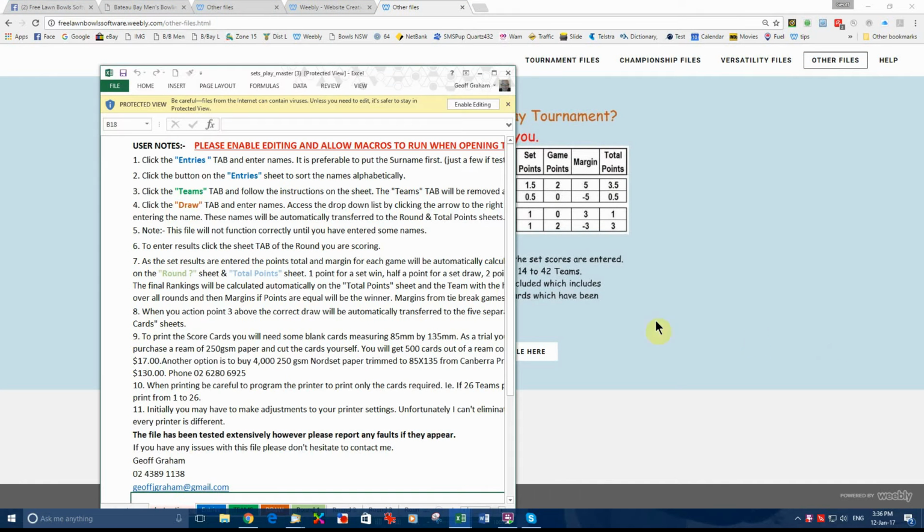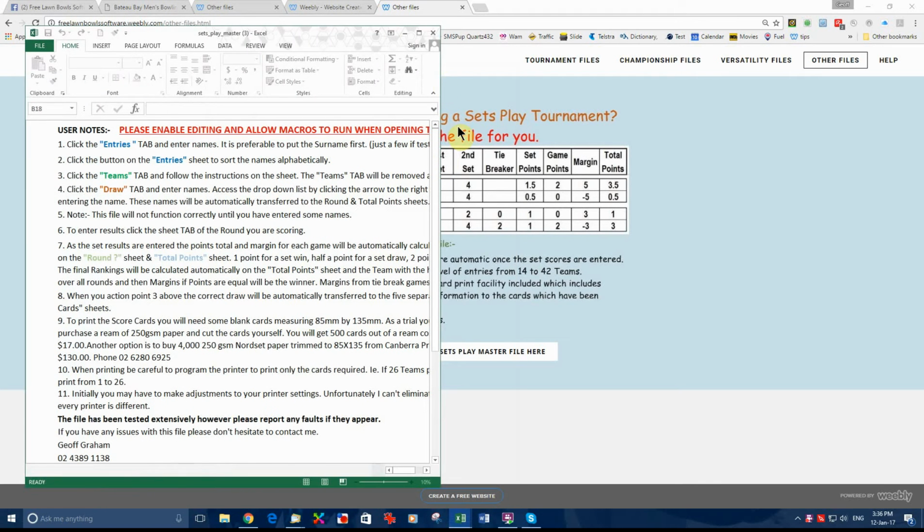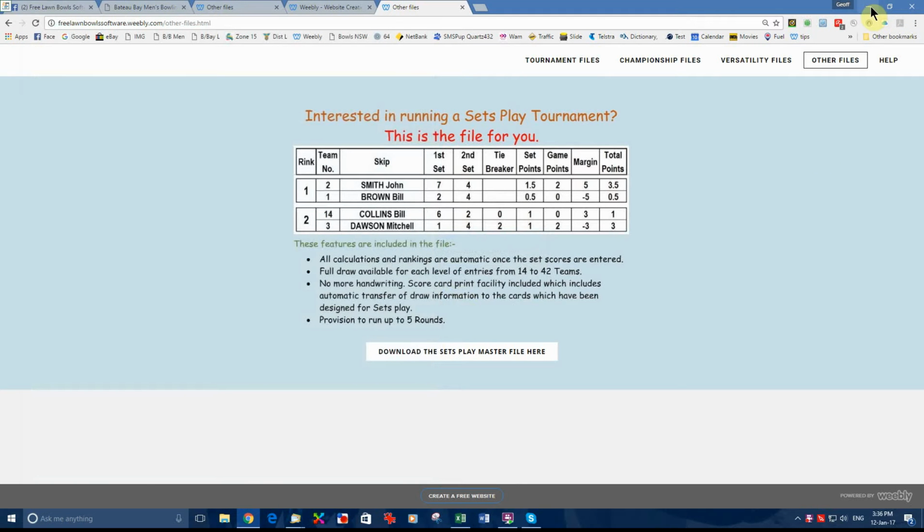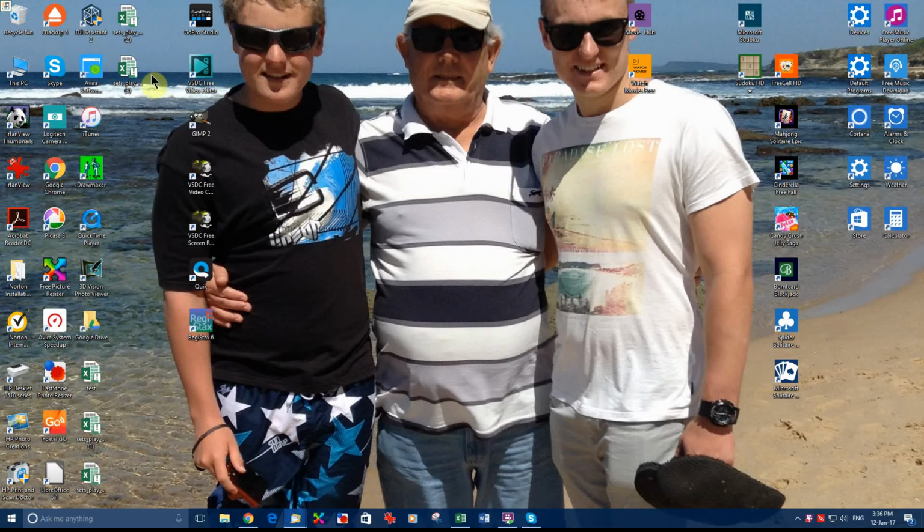As it's downloading to your hard drive, you'll see that it's also opened on your monitor. However, we don't want to use it at this stage, so we can click on Enable Editing and we click on the cross to close it. Don't save. By this time the file should be on our desktop, so we go to our desktop and double click on it to open it.